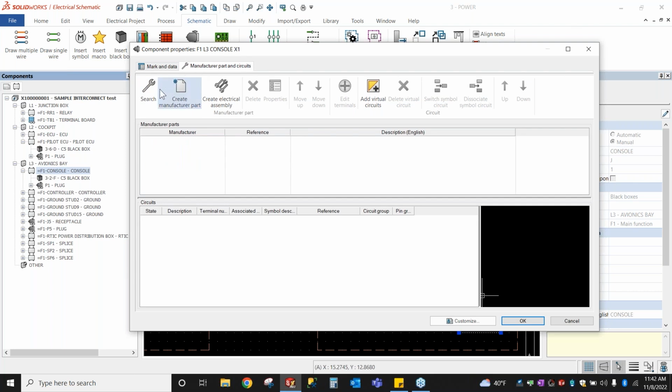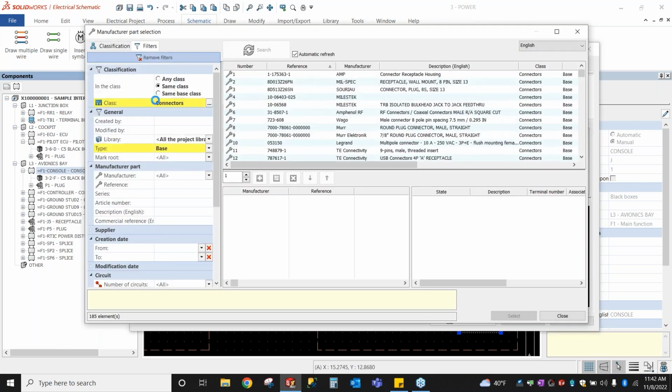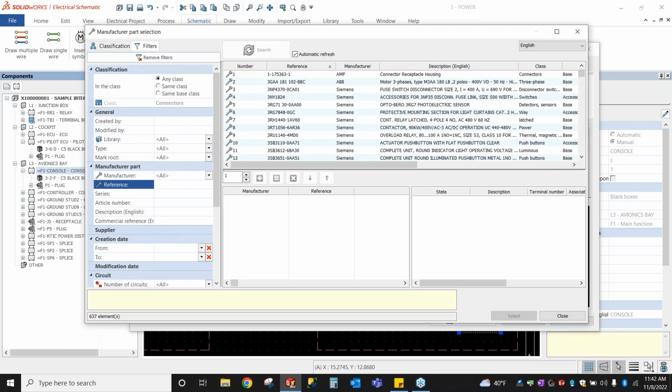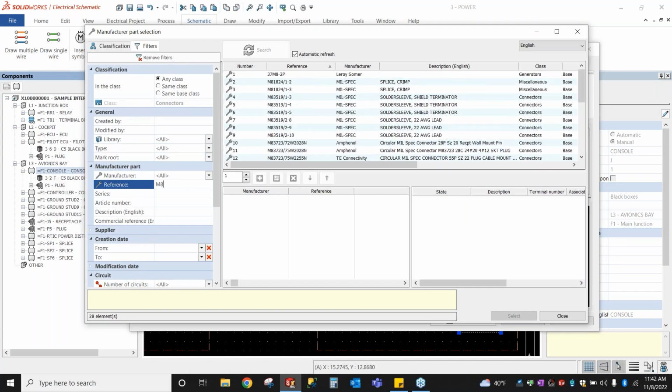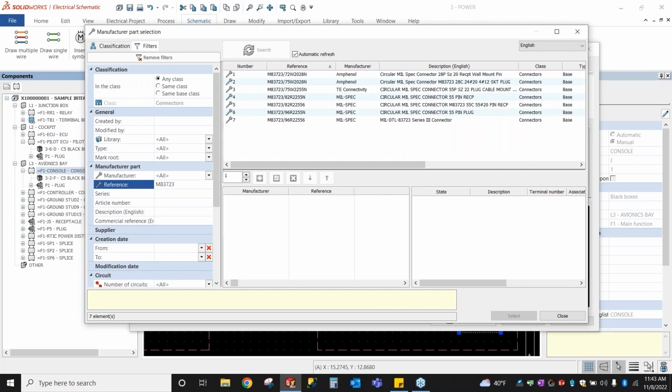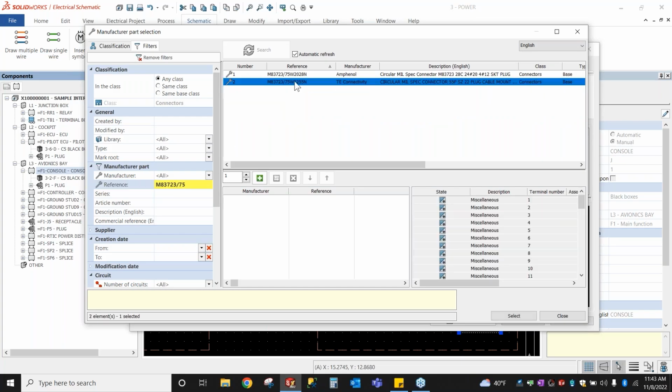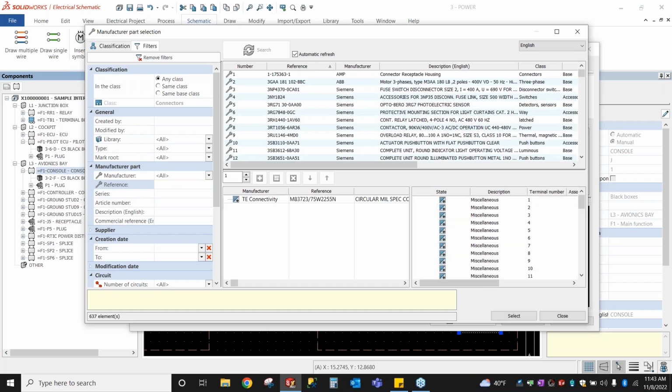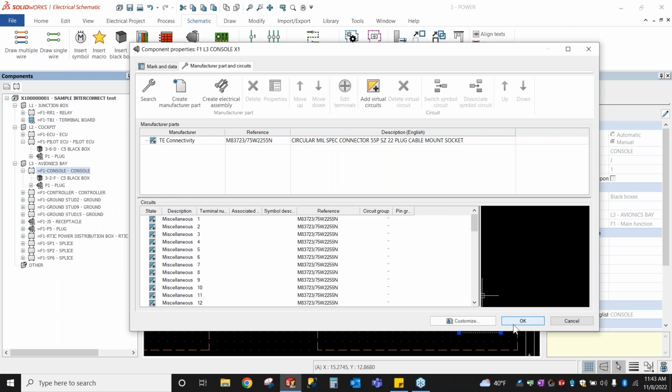So I go to the Manufacturer Parts and Circuits tab, remove those filters. I look for that same part number again. Really should have just copied it on my clipboard because I'm the worst at reading. Okay, so I'm using that same part number there, adding him to my list, and then checking out with that.